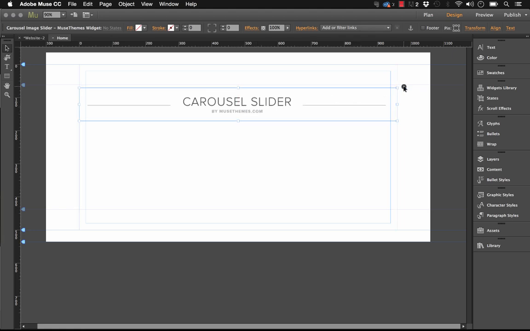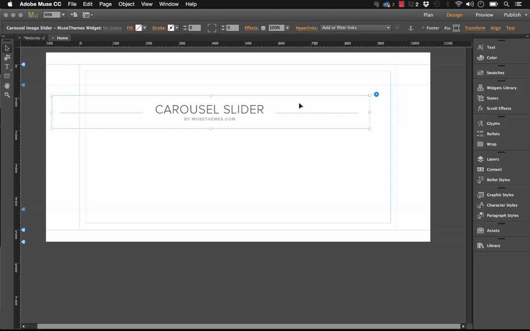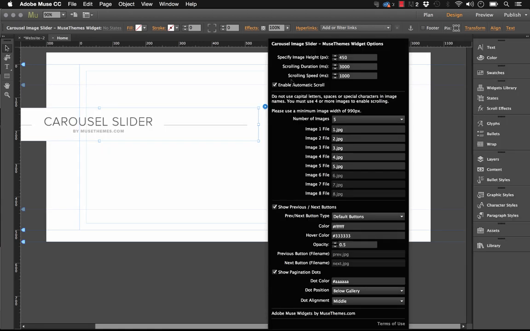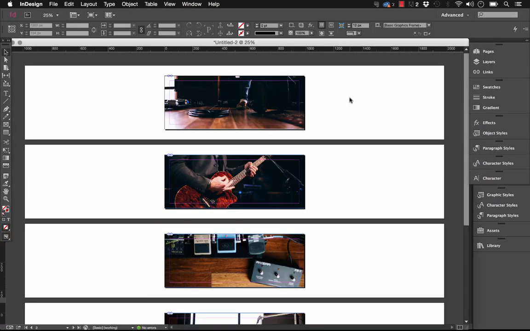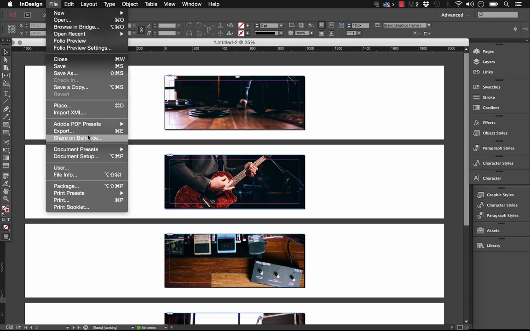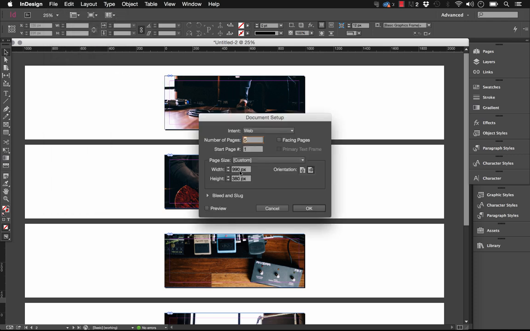So let's bring up the flyout panel here, and we'll take a look at the options. I'll just move this over a little bit so we can see it. Just to start at the top, it says that we have some image height and scrolling duration control. These are to set up the slider initially. For the image height, we are going to set this to match the size of the images that we've built for the slider. Before I did this demo, I went into InDesign and set up a whole bunch of images. I built these images at 990 pixels wide by 380 pixels high.